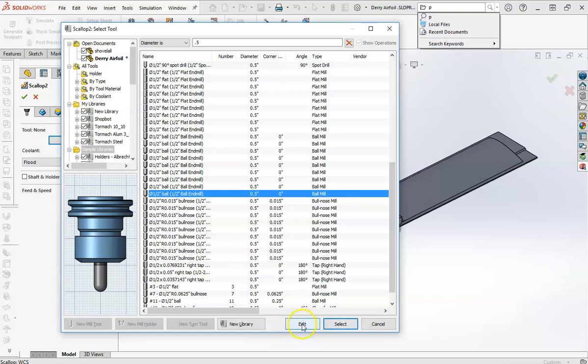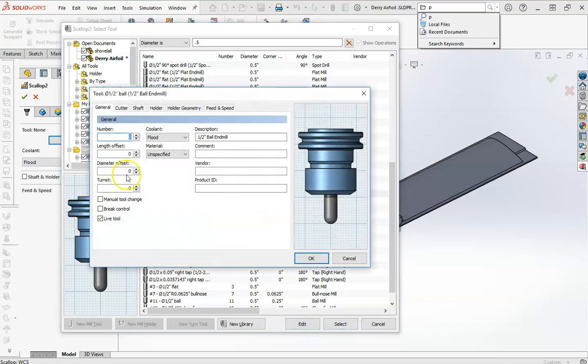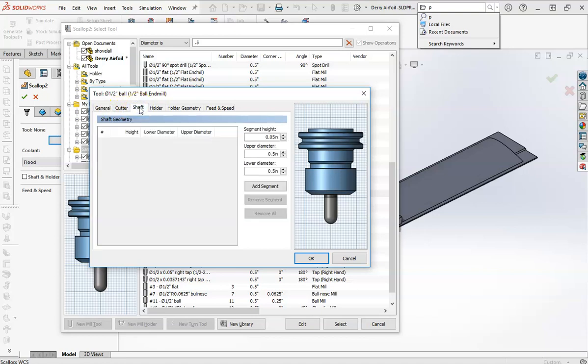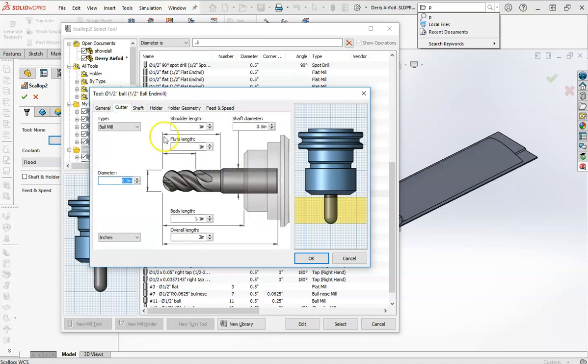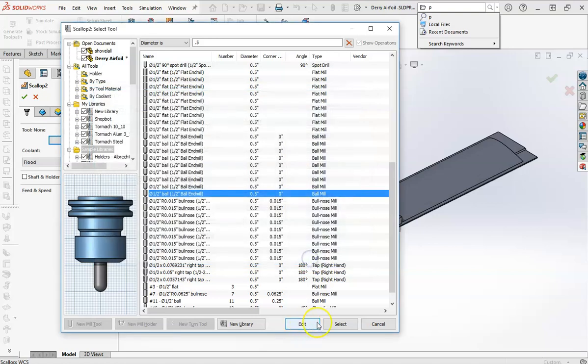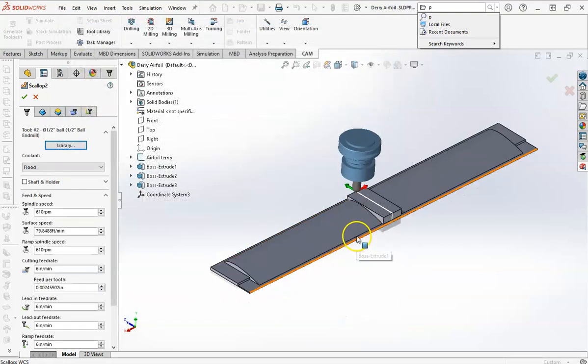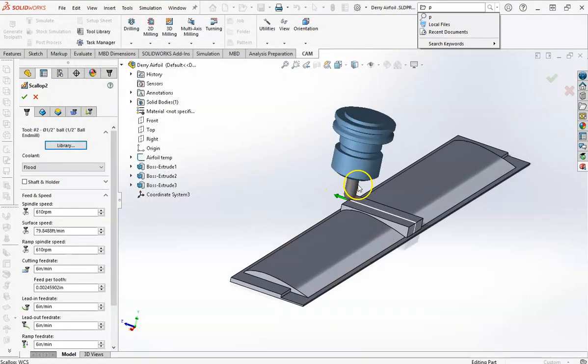And actually, let's see if we can edit that. So let us edit that. Shaft. All right, here we go. Cutter length is, actually that's going to work just fine because this is a smaller wing, so we'll leave it alone. Okay, we'll just hit the select button and move forward. All right, so we've got our tool bit. You can see it in the preview here.